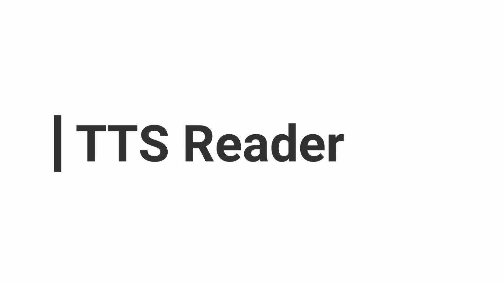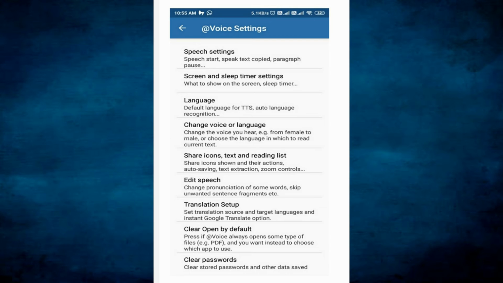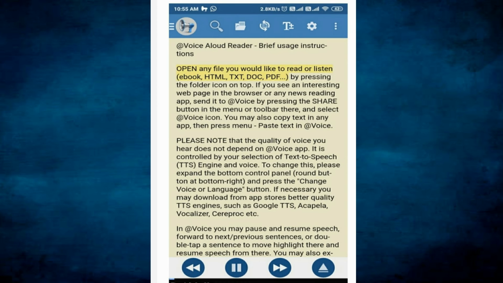Next is TTS Reader. The TTS or Voice Aloud Reader app has flexible operation and offers many ways to set our voice pitch and gender. Voice Aloud Reader allows other apps that the user wants to read using the native menu option.